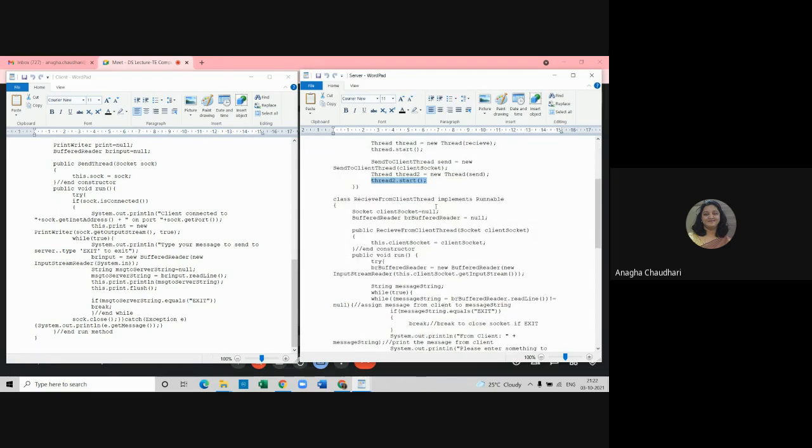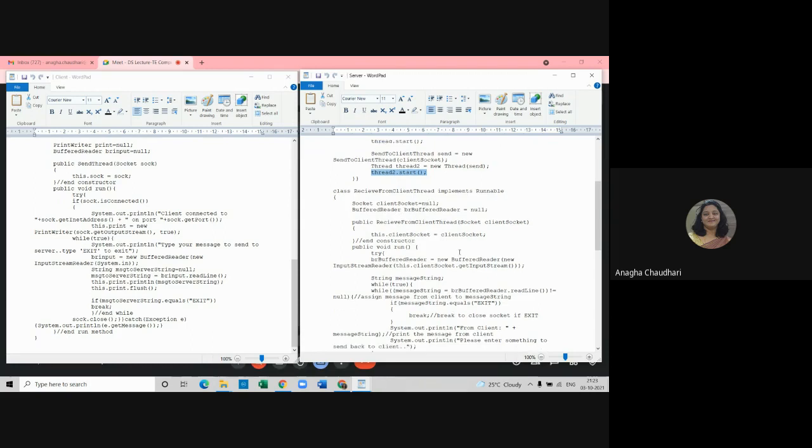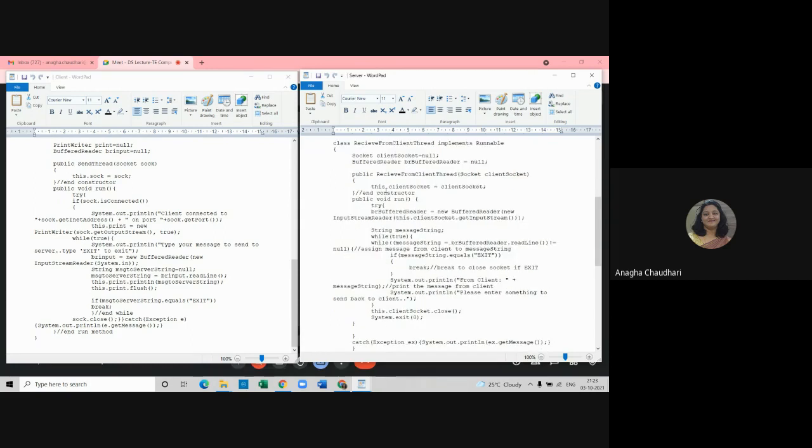Now class ReceiveFromClientThread implements Runnable. Initially both the client socket and buffer reader are null. After that you are going to locate this as the current socket. This dot client socket is the current socket.